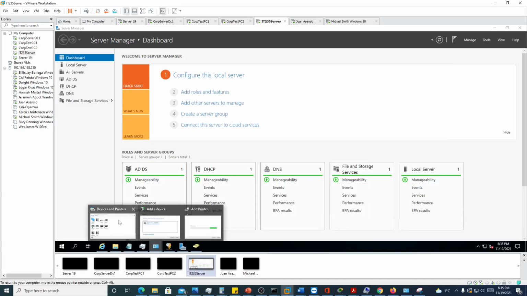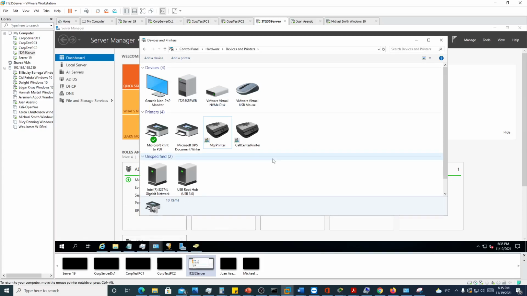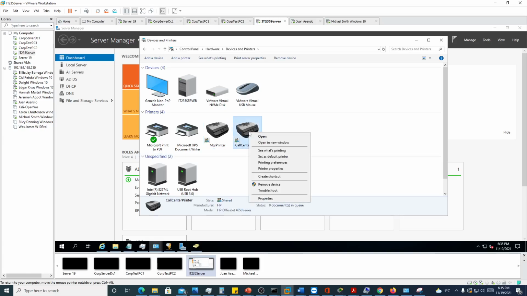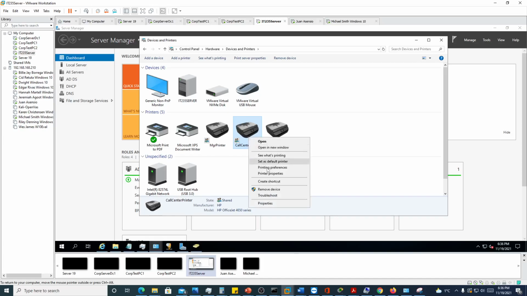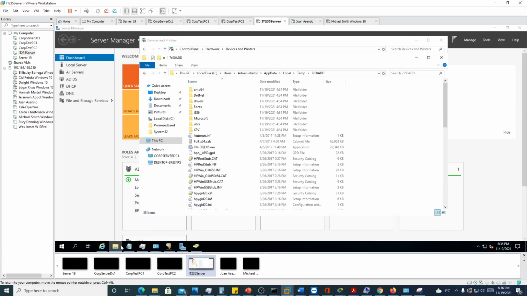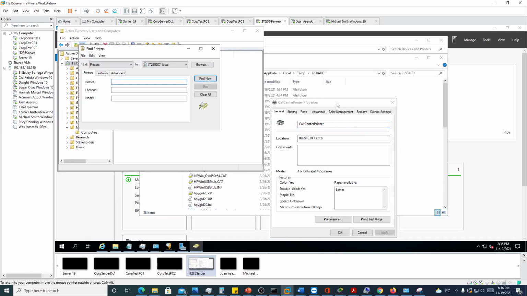I'm going to show you that I already installed a couple of them for this demonstration. And I'm going to go first to the call center printer. What we do to configure the printer, we go to printer properties. And of course, it takes a little bit of time because my computer is very slow. A couple seconds more, and there it is.